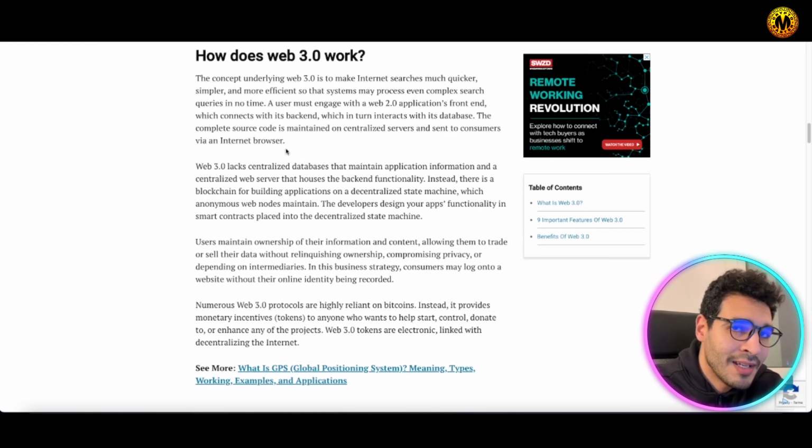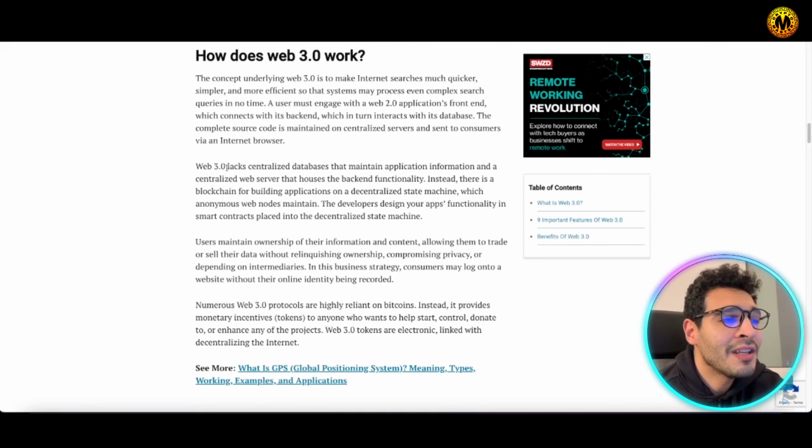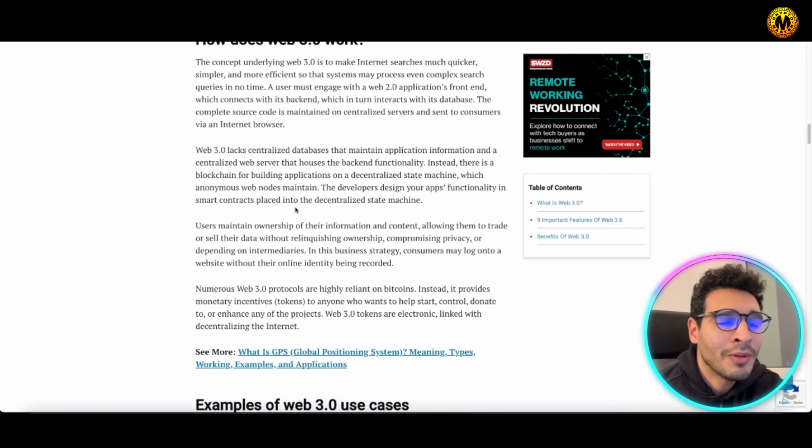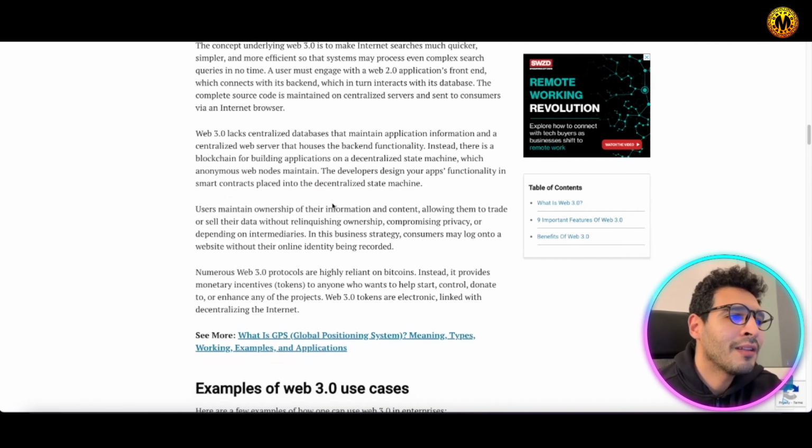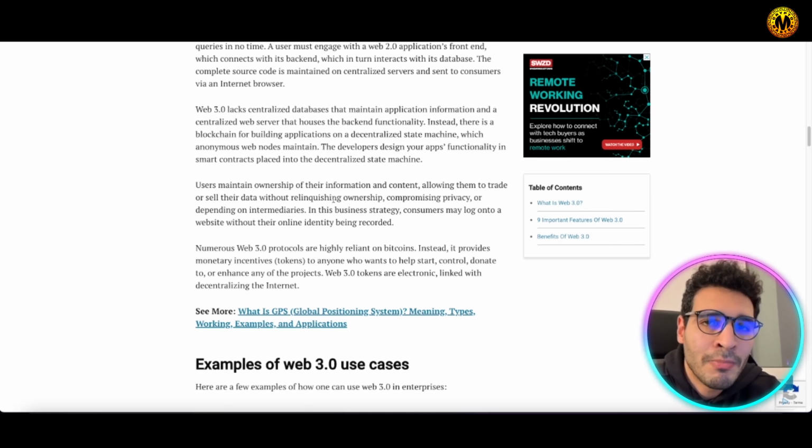But with Web 3, that's not really the case, because Web 3 lacks the centralized databases that maintain application information, which the centralized web has. No, that's not going to be the case. It will be decentralized. Remember that word, decentralized. It's not controlled and it's not stored in a centralized place, and the developers design your app's functionality in a smart contract placed into the decentralized state machine. Again, decentralized here means that the functionality will be based upon smart contracts.